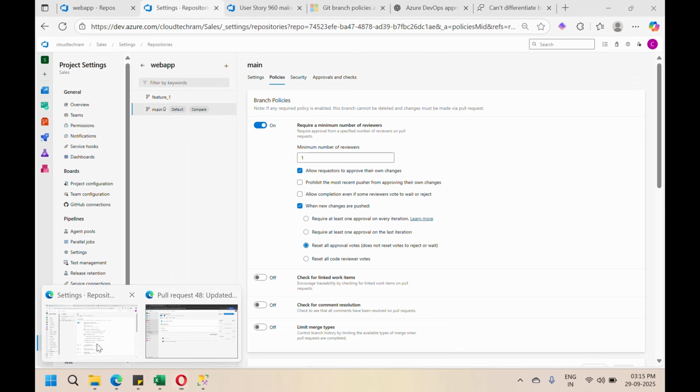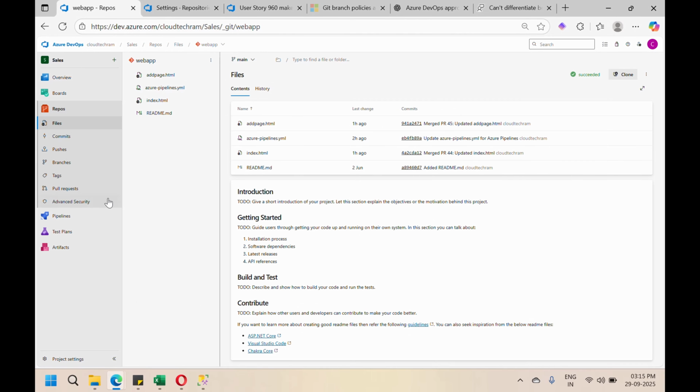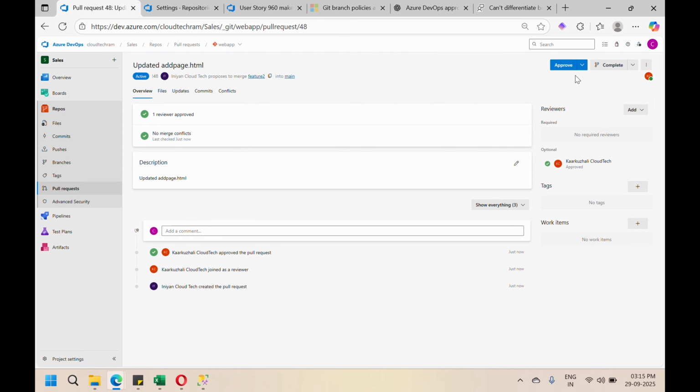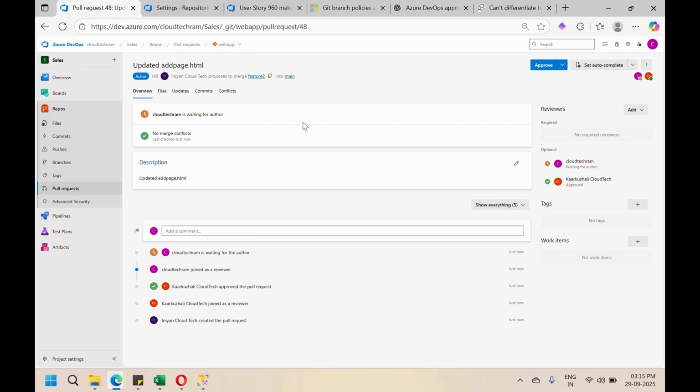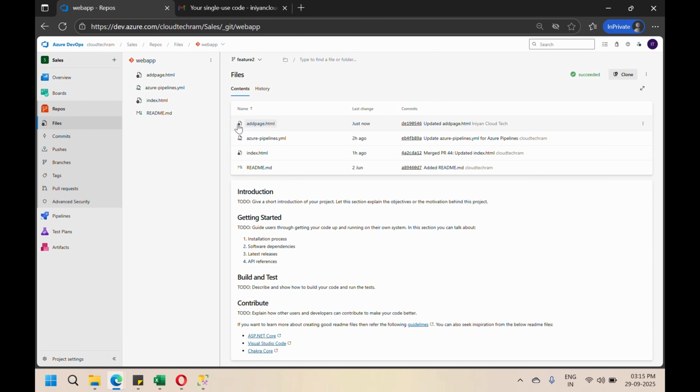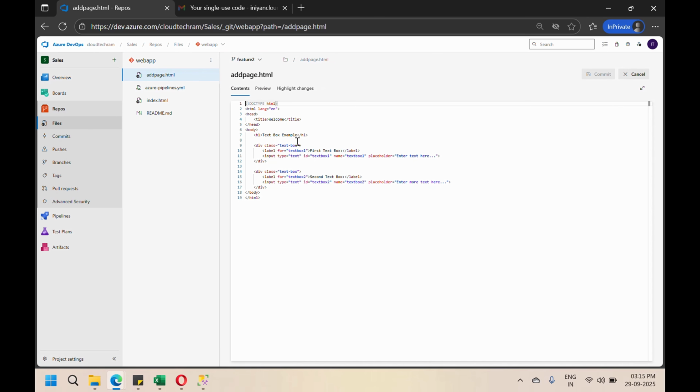Now what I'm going to do is, let me go to the Cloud Tech Ram account and go to active pull requests. And here I'm going to provide it as wait for author. I asked for some changes for the user to make, and I'm just waiting for it. So now what Inian is doing is, he is coming back here. As I discussed with him, he is going there and making some changes.